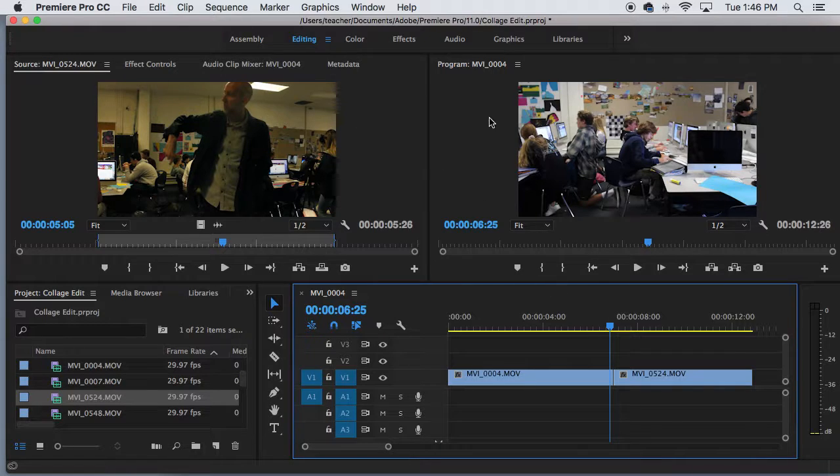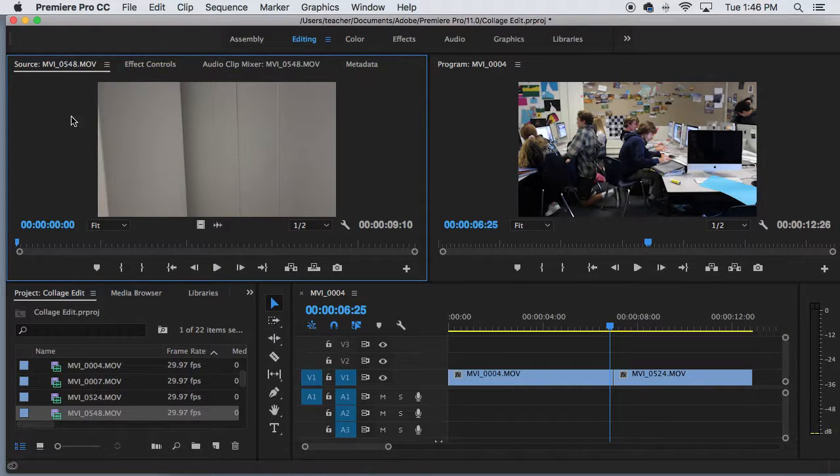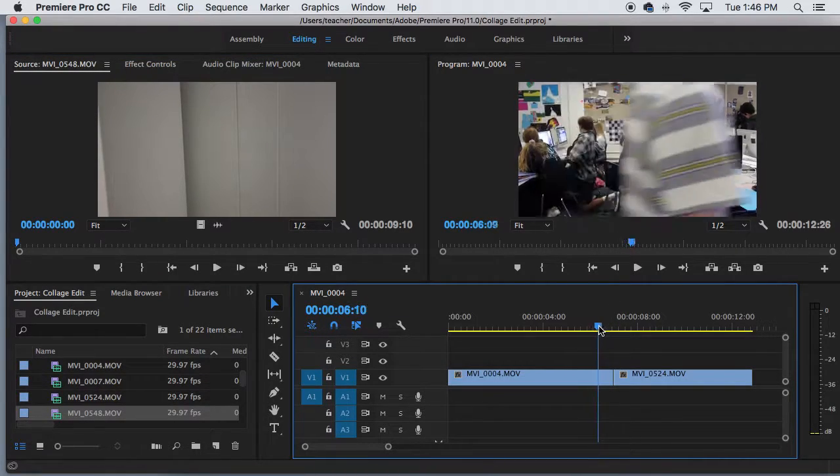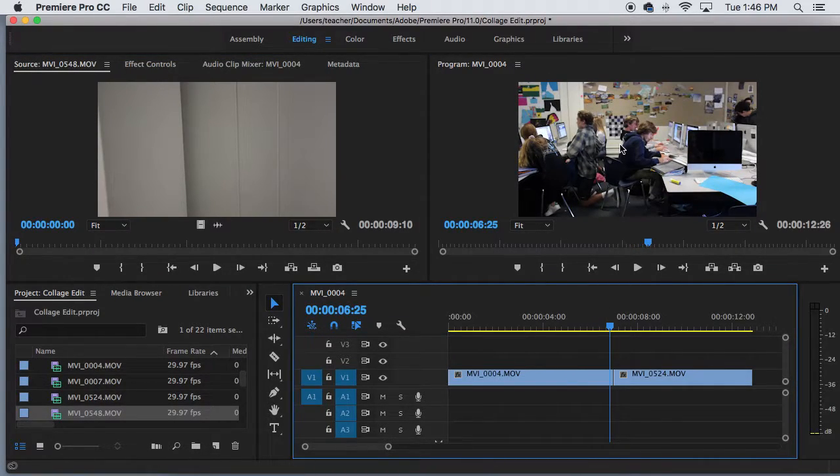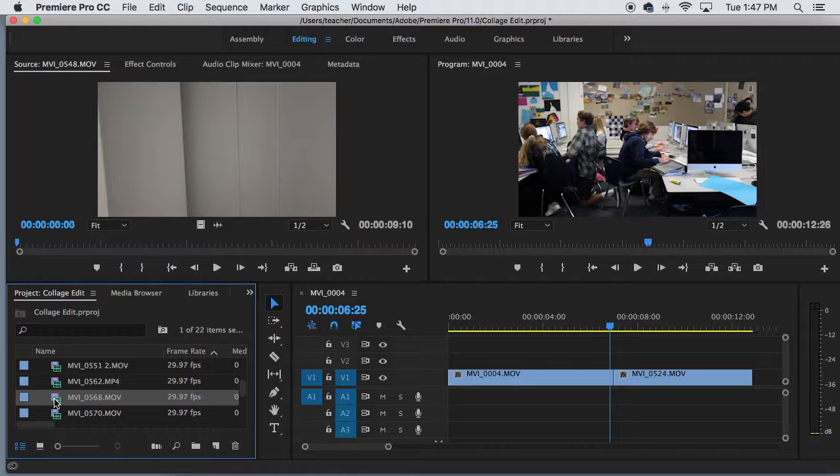Okay, so why do I have two screens here? There's two kind of sources of video right now. The source window on the left is what you have selected in your project window. So if you double click on something, it will show up in the source window. But once you add something to the timeline, then it's going to show up in the program window. So when you start compiling your sequence and putting clips in order, it's going to play here in the program window.